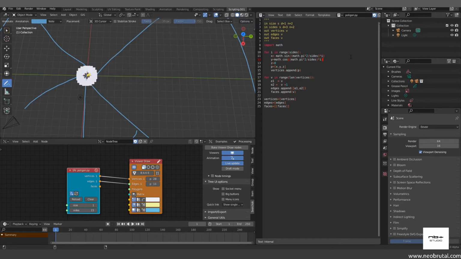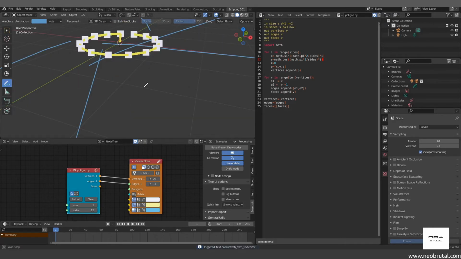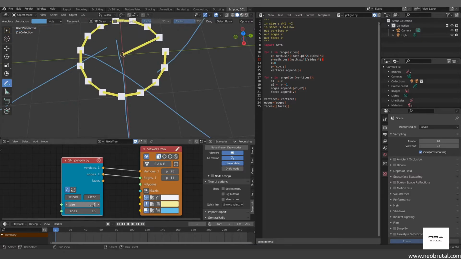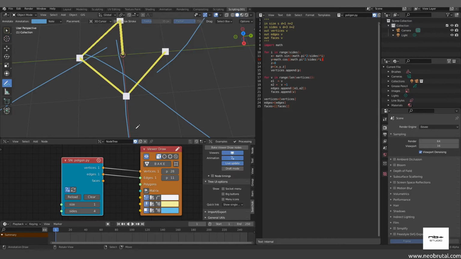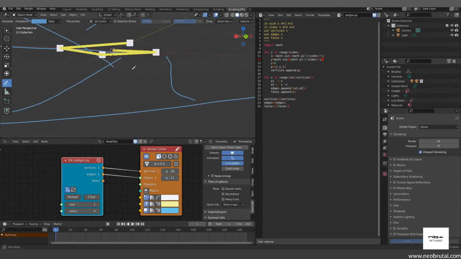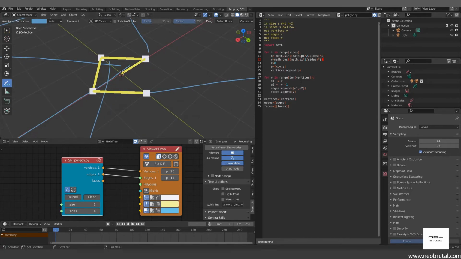Now, there you go. So we have a circle. Well, we have a circle, but it's actually an n-gon because we can change the number of sides, and we can have a four-sided, five-sided n-gon depending on what we need.